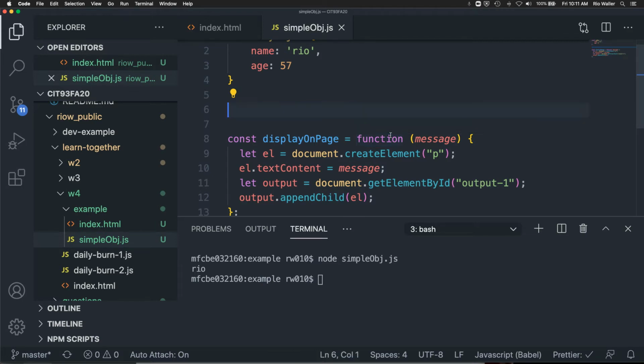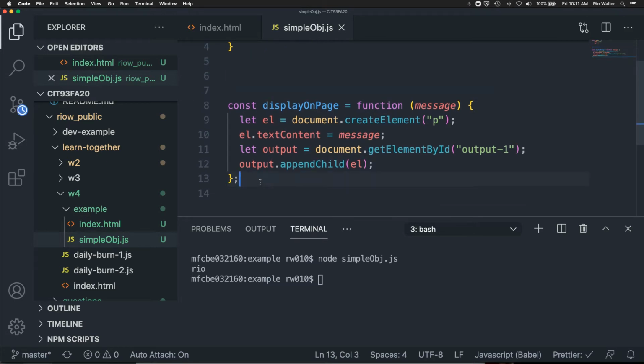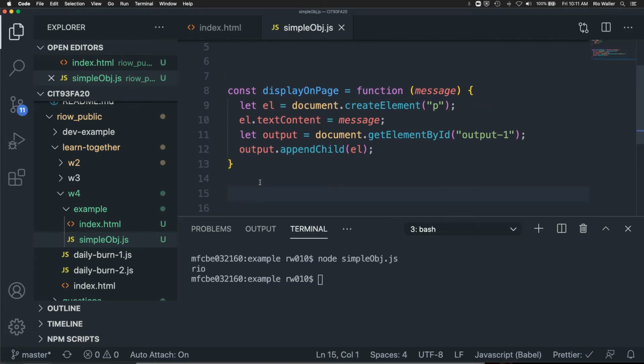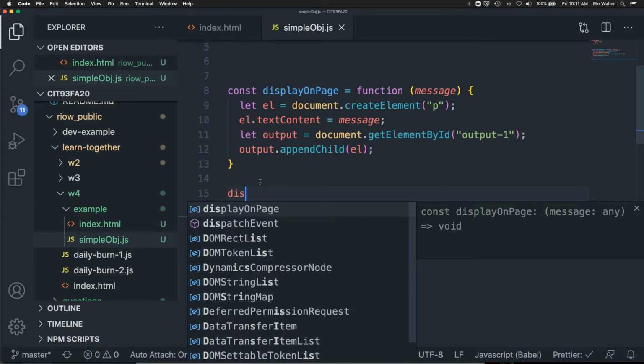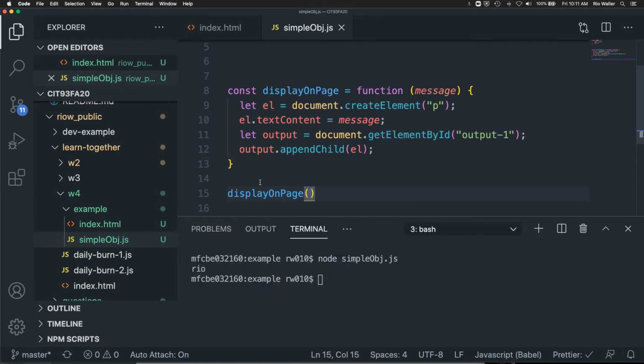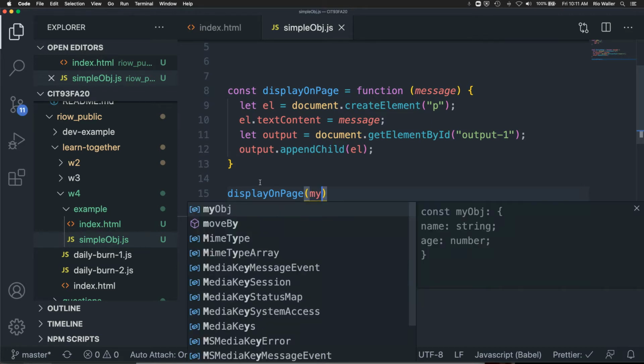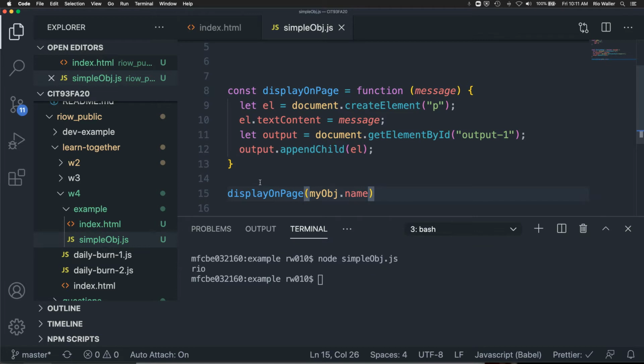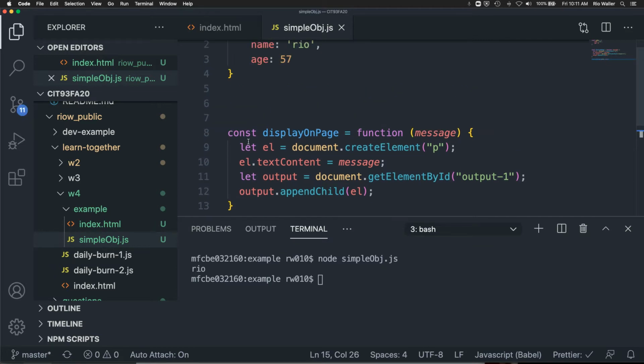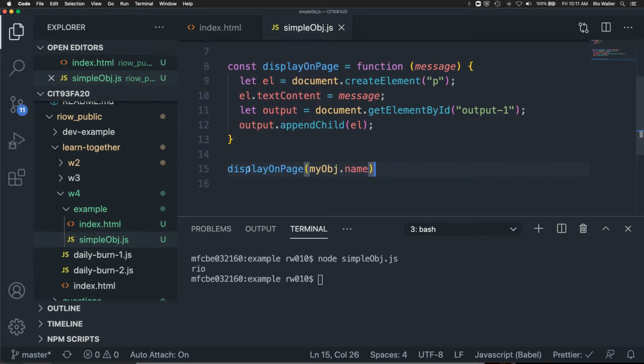So what I do here, and you could do it above, but I think it makes more sense below, is I would call display on page, which is the function, and I would pass it my object.name. I'm just using this function to output to the page. Wherever you would normally do a console.log, you can use display on page instead. Now, I see an error about why it won't work already, but let's just see it.